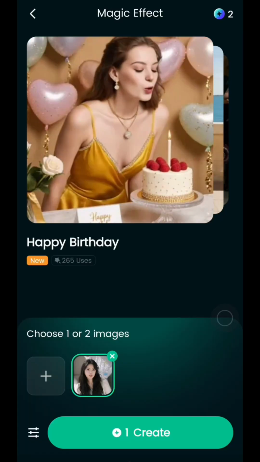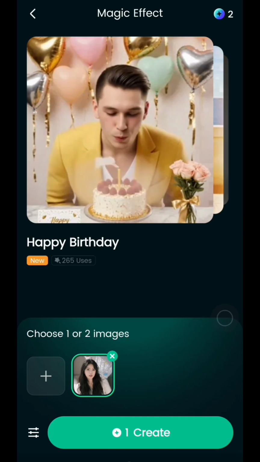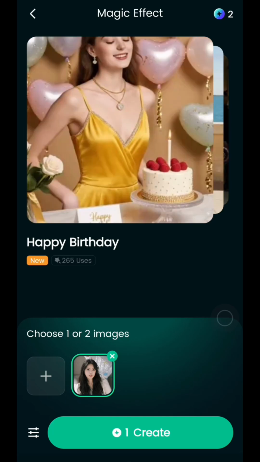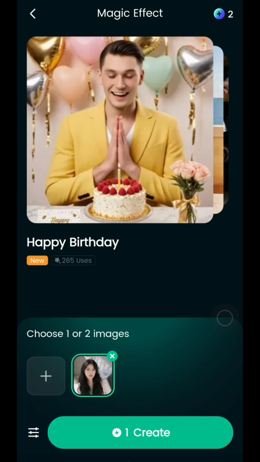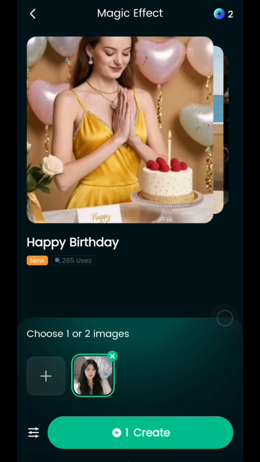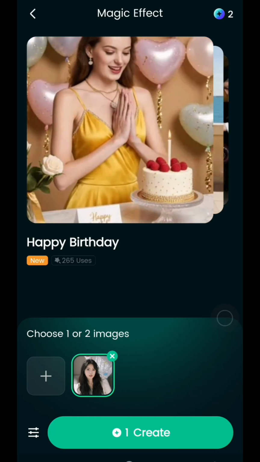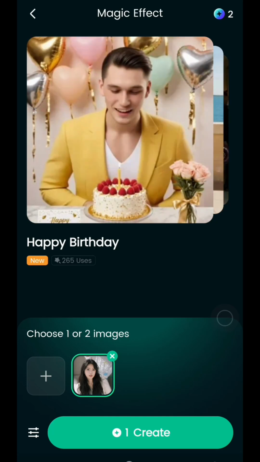This effect will make your photo look like it's blowing out candles, complete with animation, facial movement, and realistic expressions. It's perfect for making a digital birthday wish for your friends or maybe family or even yourself.